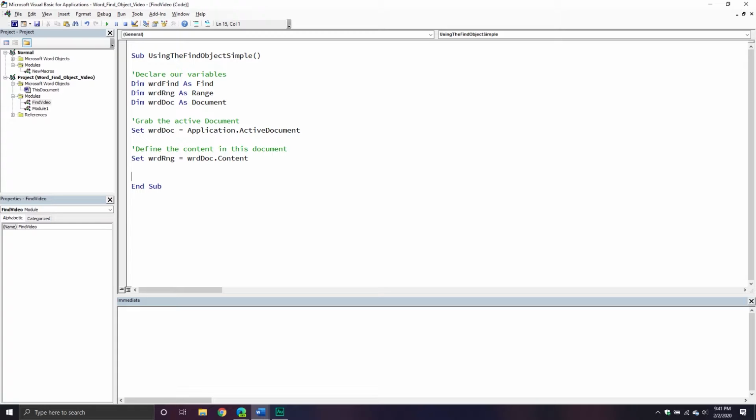Now that we've defined a range, we can define our Find object, because a Find object is related to a range object. So we define the Find object based on the range. It's very important to keep in mind that it is based off of a range. You will understand that very soon as we go a little bit more in depth. You take your range object and call the Find property, which returns the Find object. We've set it to our wordFind object variable.